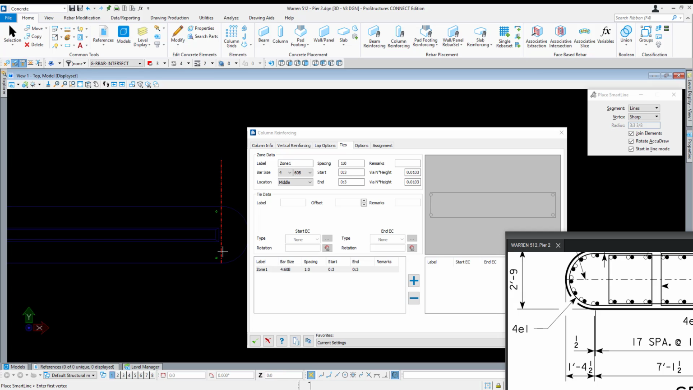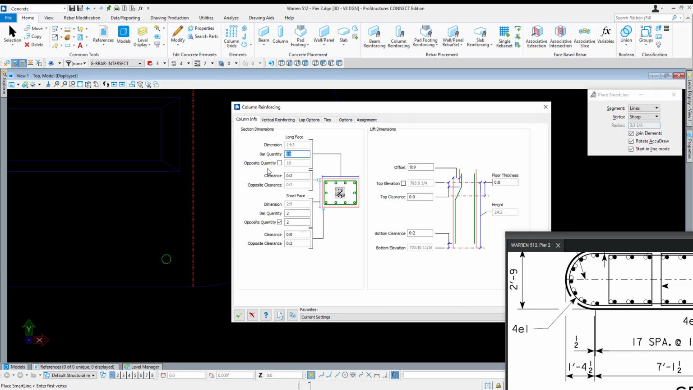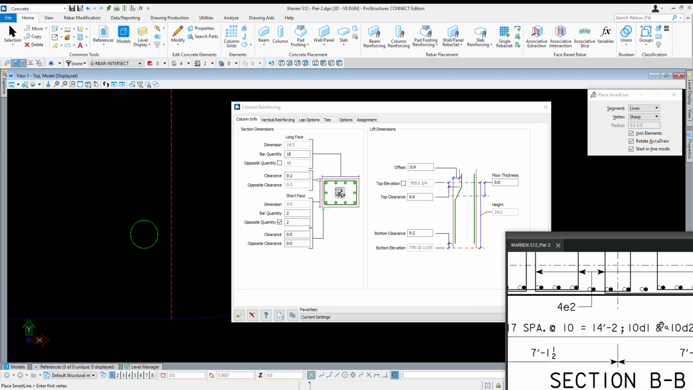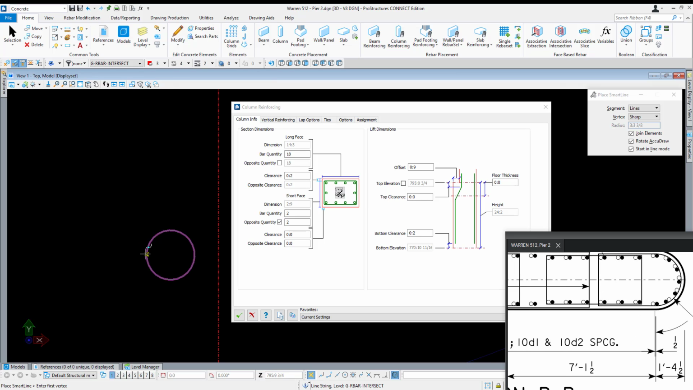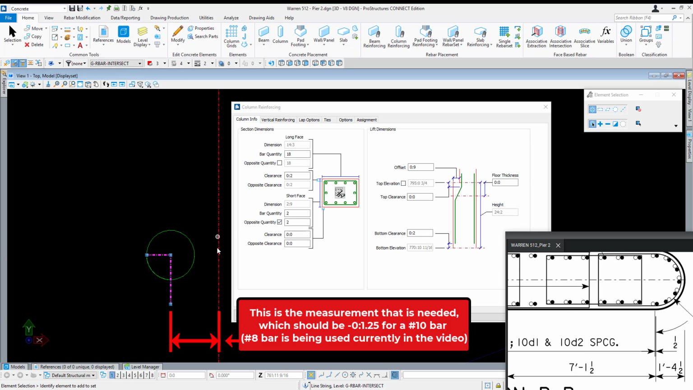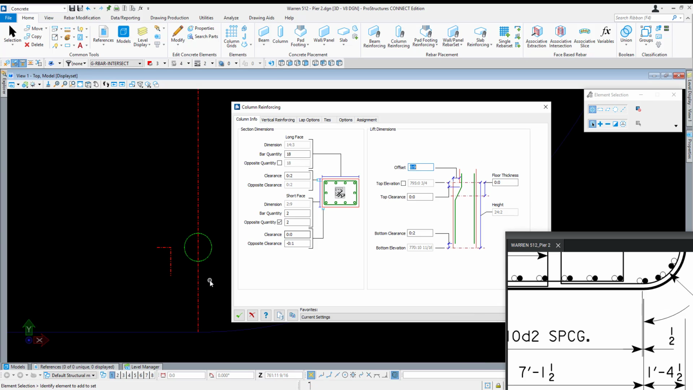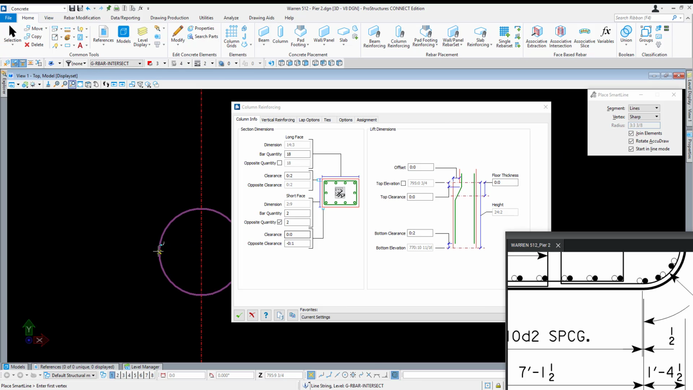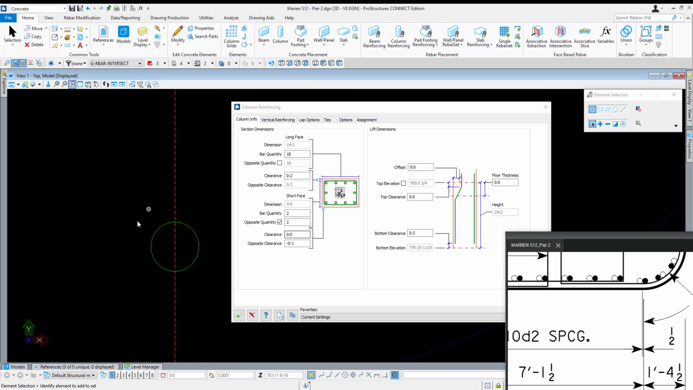Now we're going to go over to our last bar of this rectangular portion. Go back to my column info, and what happens if I put 0? So 0 is the easiest thing to figure, and then I can just add to that to make further adjustments. So what we need here is for the outside face of this bar to be 1/2 inch from the line, and let's see here, we should have our 1/2 inch. So we're good.